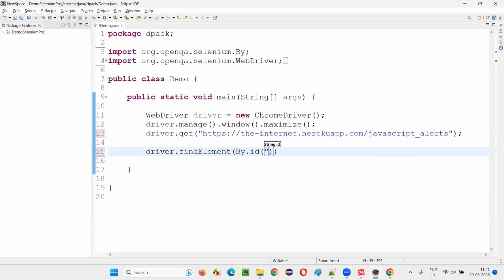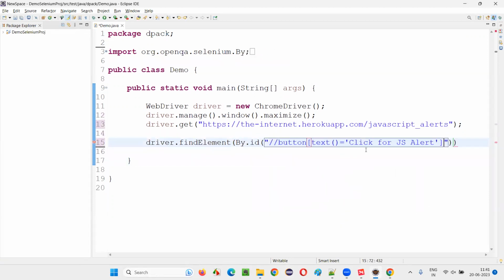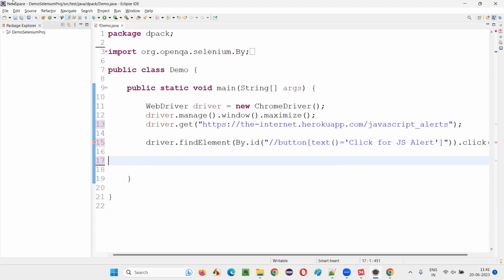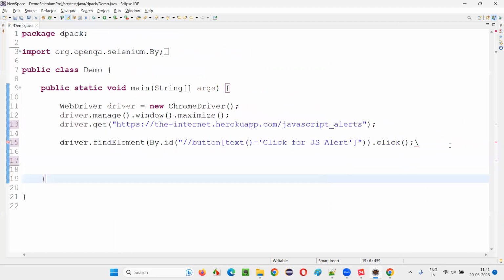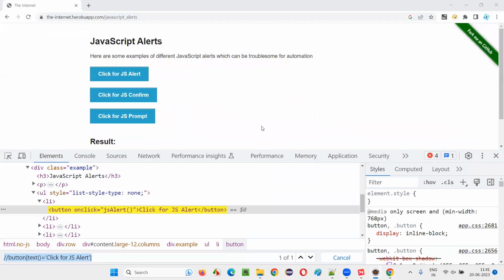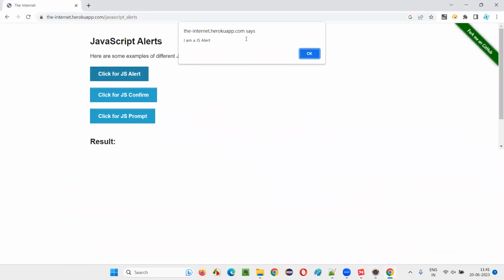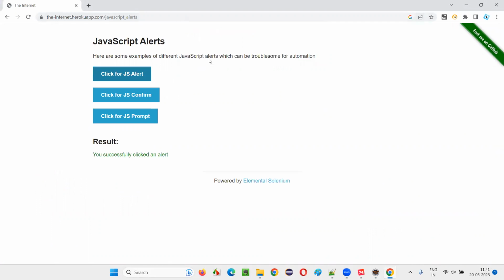By dot ID, provide the ID and say dot get. Once you click on this button, the JavaScript information alert is coming. But is this synchronous or asynchronous? This is asynchronous. Why? Because when you click on the button, the browser page is not loading to display the alert. It is asynchronous, not synchronous.